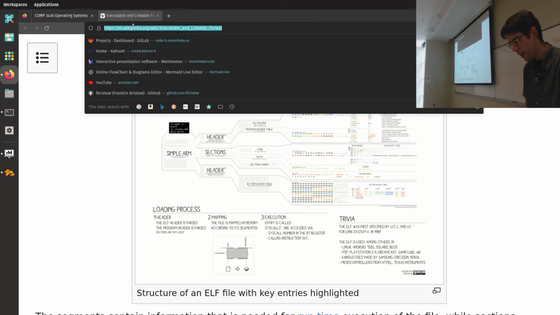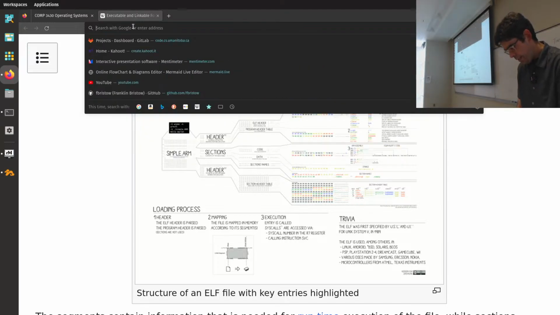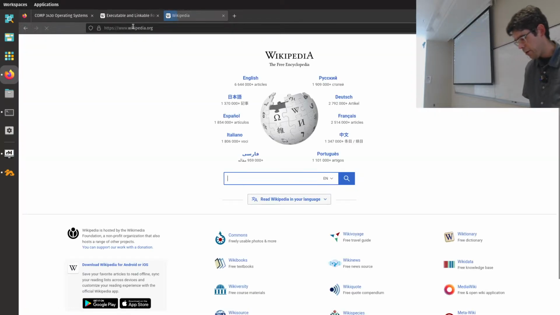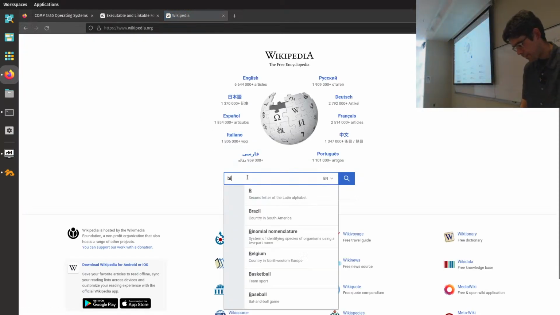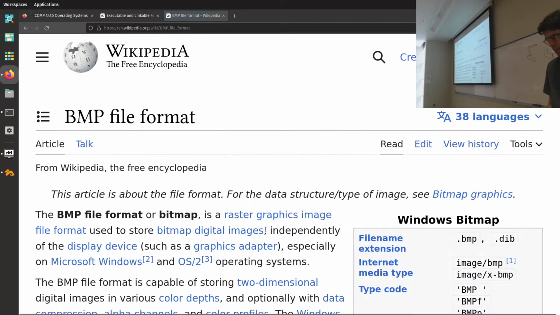And the little bit more approachable thing that I want to do is I'm going to go to Wikipedia again. And I'm going to be looking for the BMP file format. Do we all know what BMP is? Bitmap?